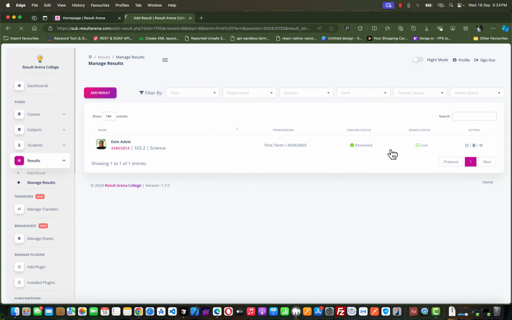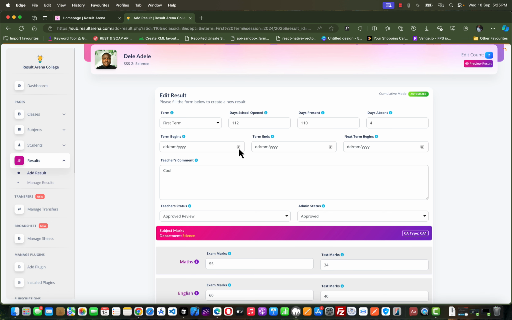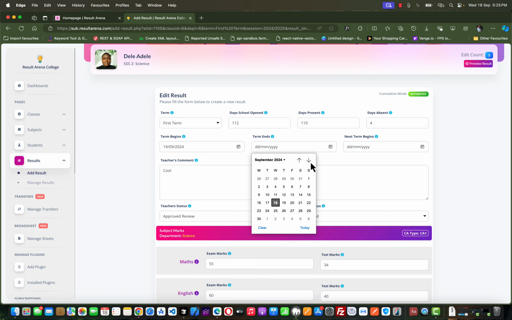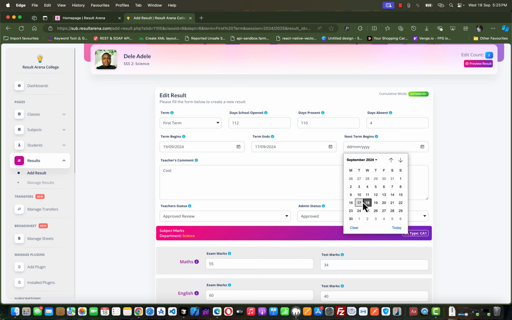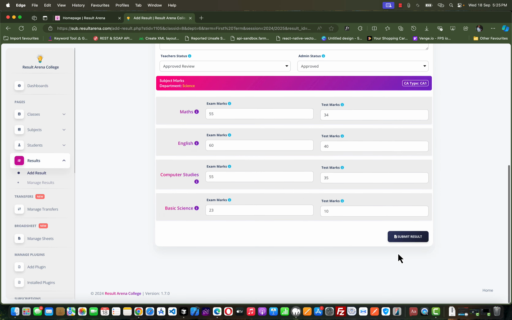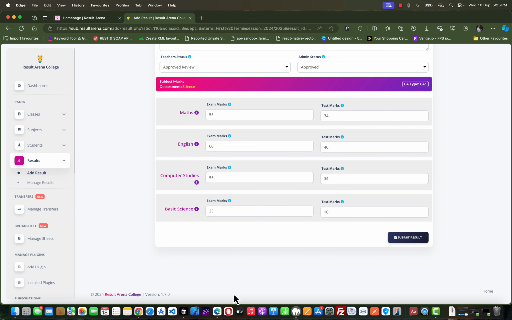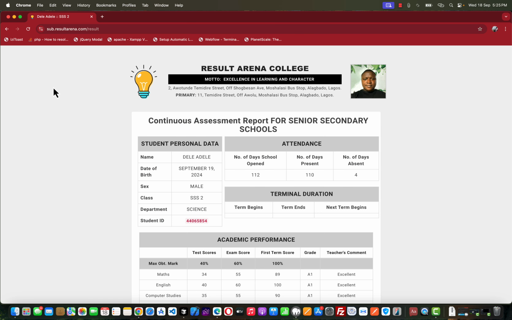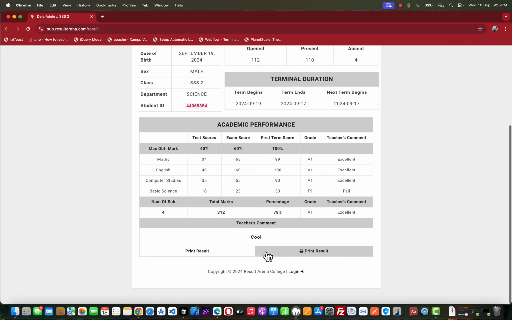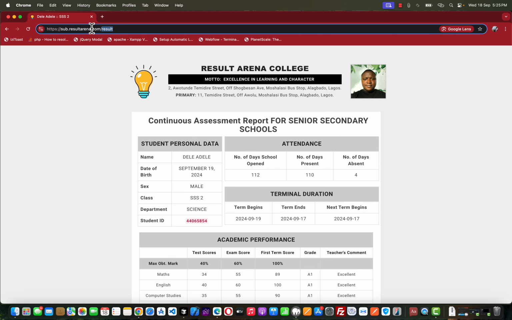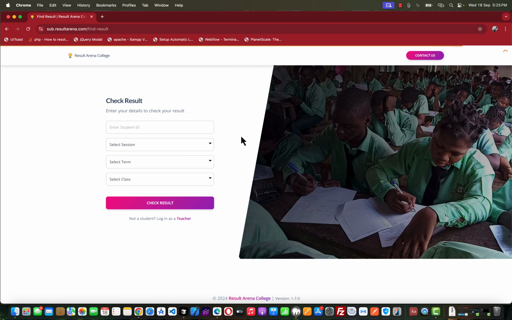So I'm going to click on edit. Then I select the term begin, term end. So all this can be edited. So I'll click on submit. Go back to the front view for the parents. Continue. And as you can see, we have all the data over here. So if I go back again to the home page, you can check other student results.